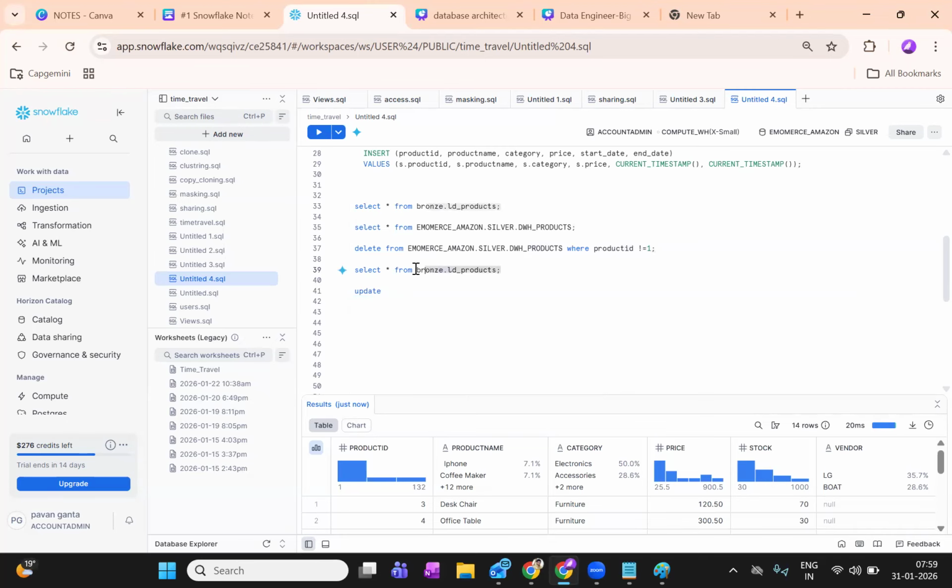Now assume today I got this product price as 1200. Now this price column is SCD type 2, which means you need to maintain the complete history. So what we do, we will not touch the existing record. In the existing record, we are updating the end date. Then I'm inserting the new record. That is what I'm doing.